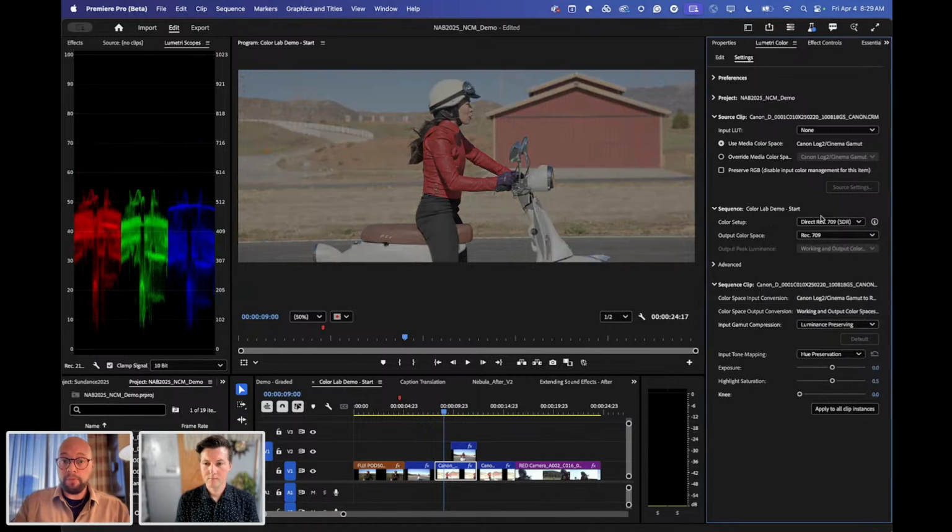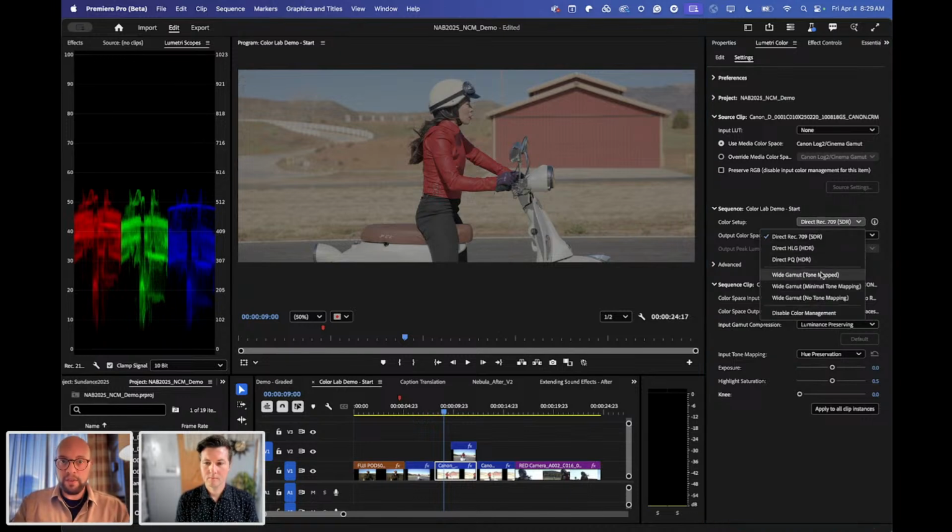So this is Premiere Pro's previous color pipeline using DirectRec 709. And when you choose to make new projects using wide gamut, here's the difference with the same color adjustment. This is DirectRec 709, and this is wide gamut.